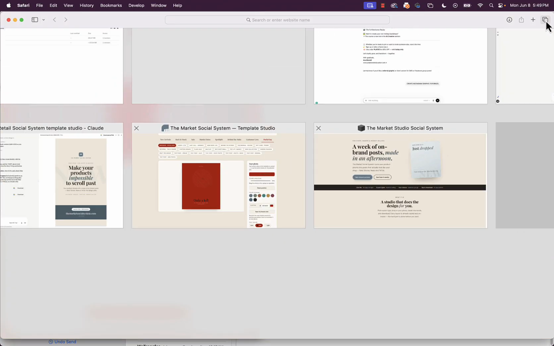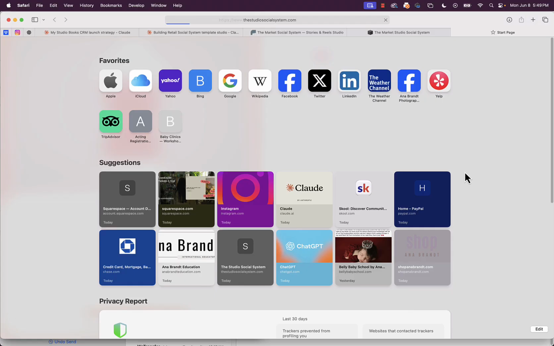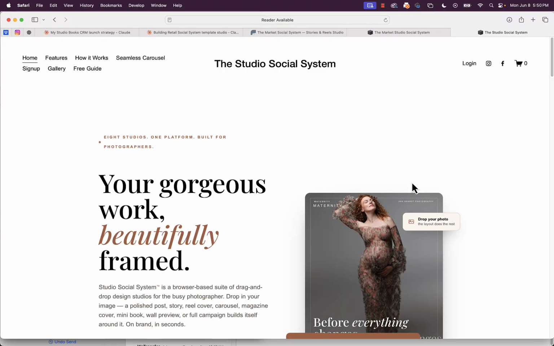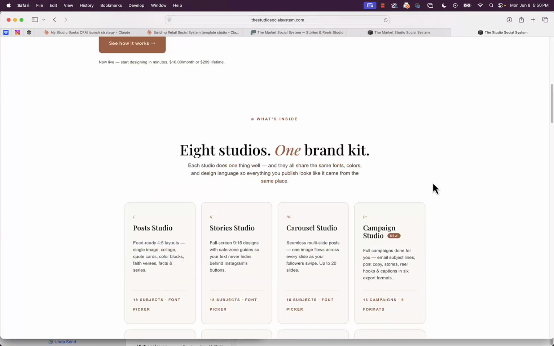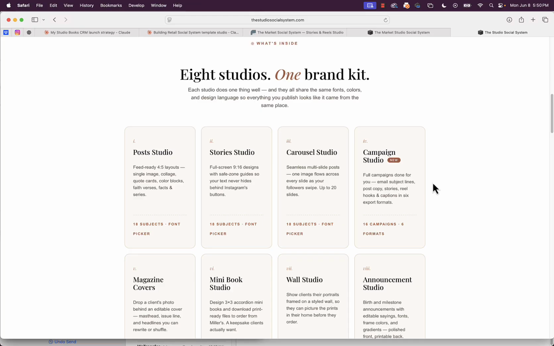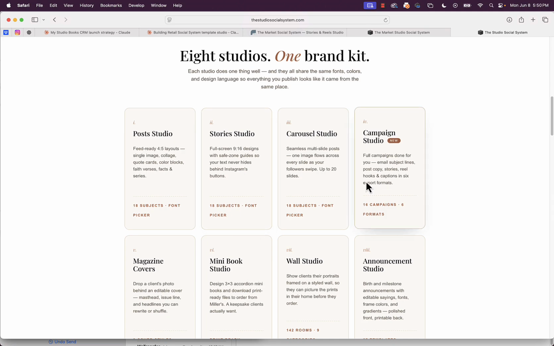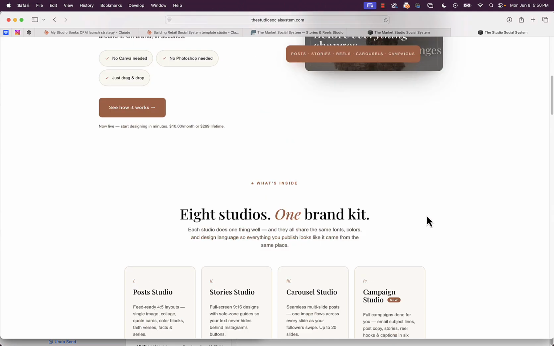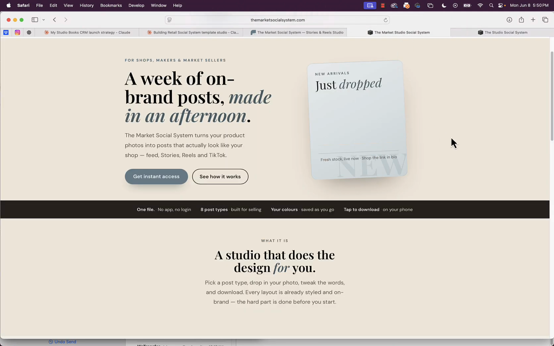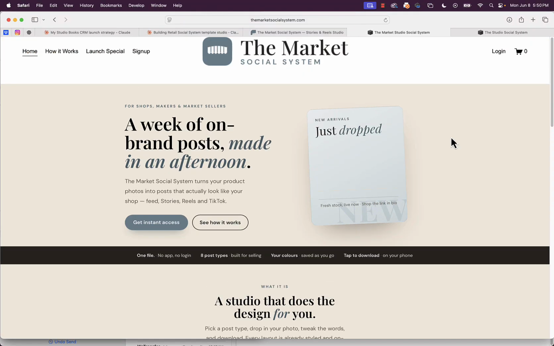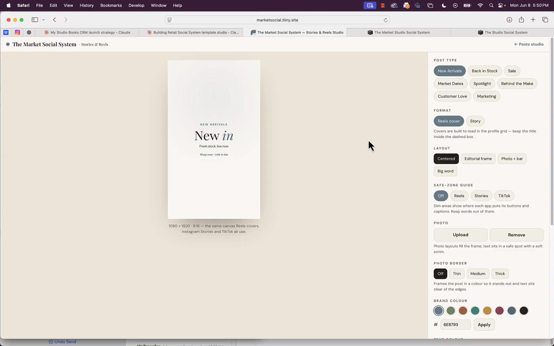This is a sister program to another program that we have called the Studio Social System that we launched a week ago for photographers. When we originally launched this program, we started the same, just with posts, stories, and reels. We expanded to carousels, campaigns, and more. We will also be expanding the Market Studio and adding more features, more campaigns, more captions, and tons of other things. We're going to be adding things for Pinterest and all kinds of other things.